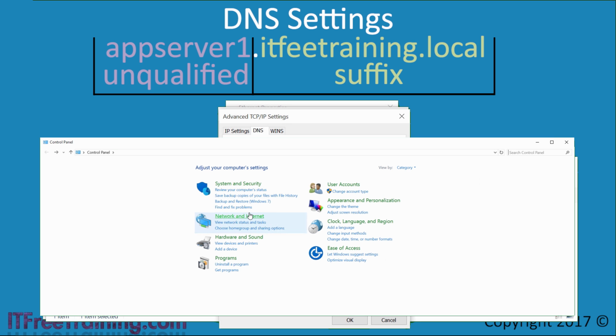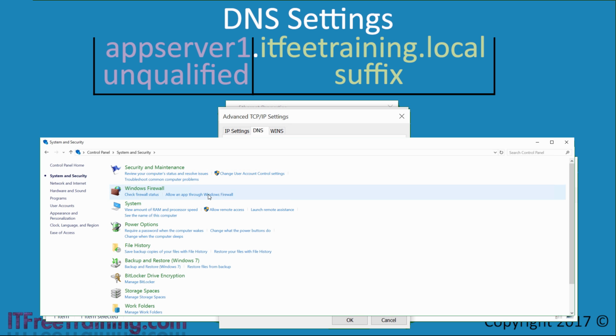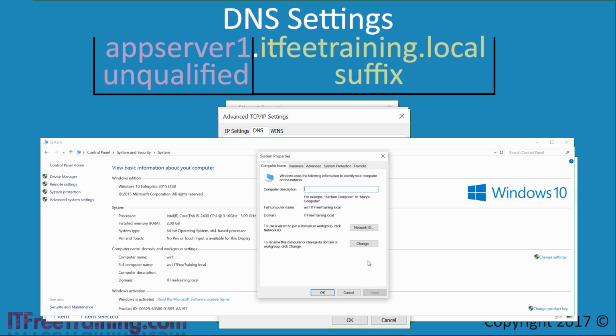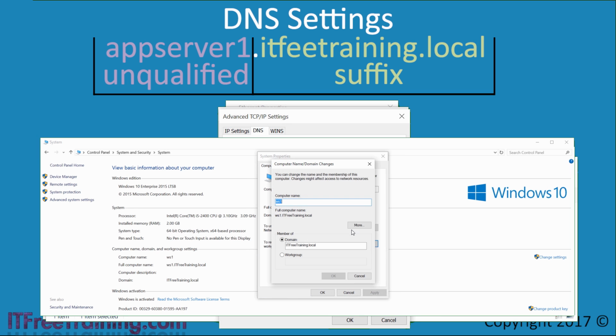If I open the control panel, I can select Network and Internet and then select System. This will show the basic information for the system. To see the primary suffix for the computer, I will next select Change Settings under Computer Name, Domain, and Workgroup Settings. This will show the system properties. Next, I will press the button Change and then press the button More.